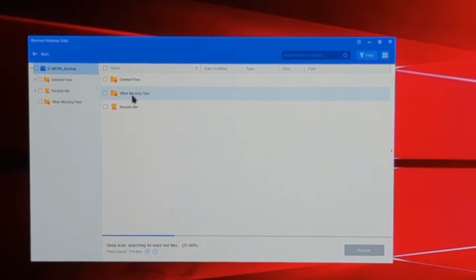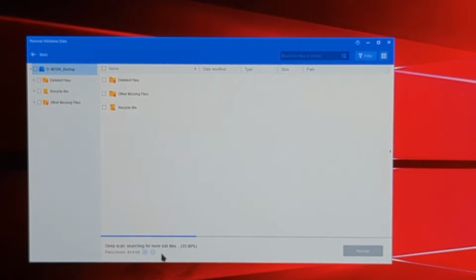As you can see, we've got deleted files, other missing files, and recycle bin. These are all the files. And down here, it's actually searching. It's doing a deep scan. So basically what this is doing is it's just deep scanning the drive to see if there's any data that's actually going to be recoverable or any data that hasn't already been written over.